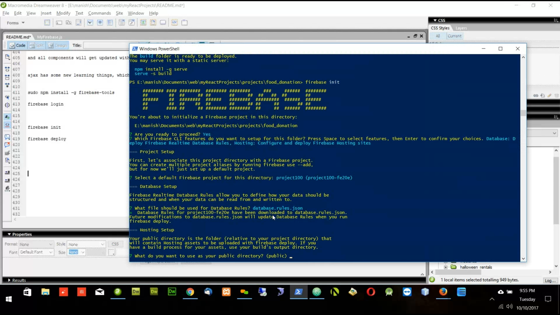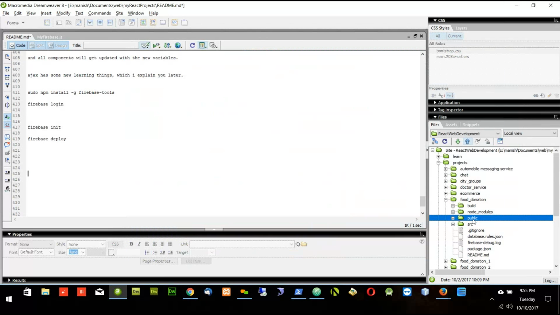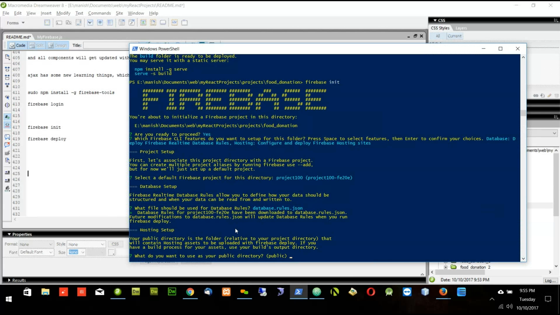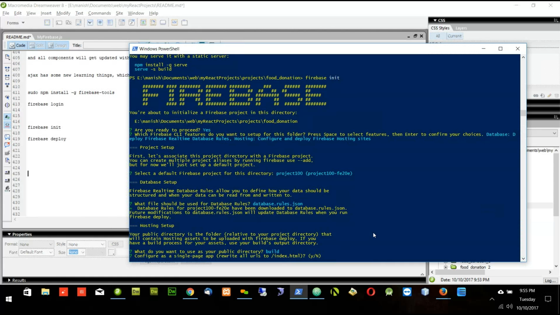And now it is asking me which is your public folder. Right now, if you see, we have the public folder, but this public folder is not for production. We have the build folder for the production. And since we are putting in the production, instead of public, we will put build. So I will type build, because I want the build folder to go as production, not the public folder. And then it's asking me to rewrite index.html file. I will say no, because I have already index.html file. I don't want it to be overwritten by Firebase. So I will say no.